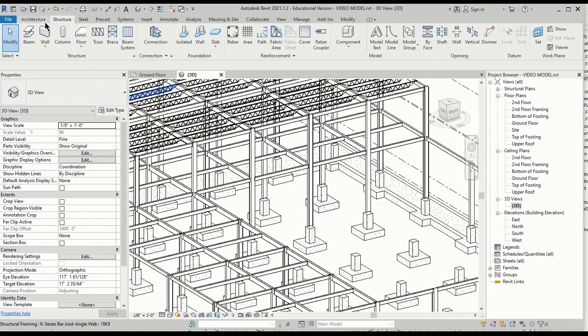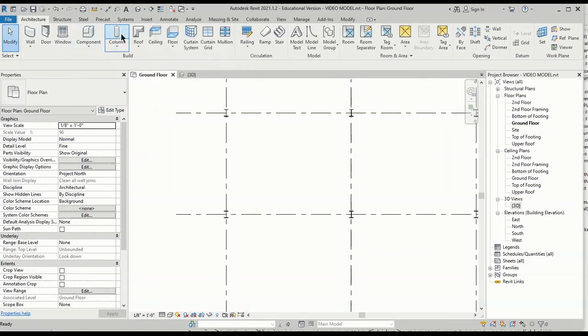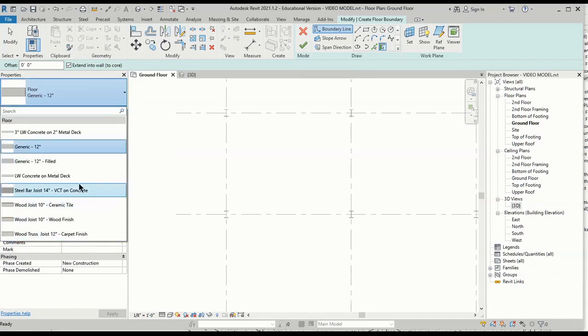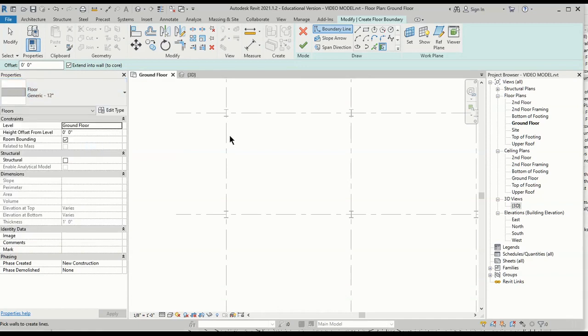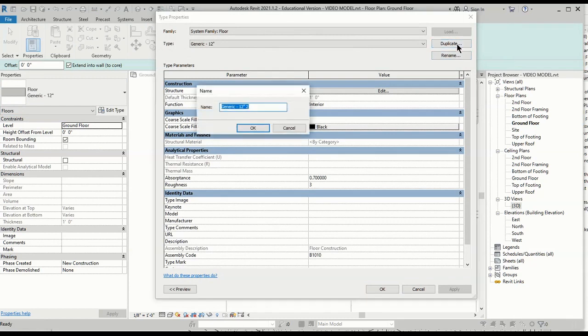So now we're going to go to ground floor, choose architecture, and look at the floors that are available. Right now it says floor 12-inch generic. If you look at these, none of these are exactly what I want. So we're going to start with the generic floor, edit type, and every time you click that, always choose duplicate. We're going to call this floor concrete, and it's going to be 5 inches thick, okay?